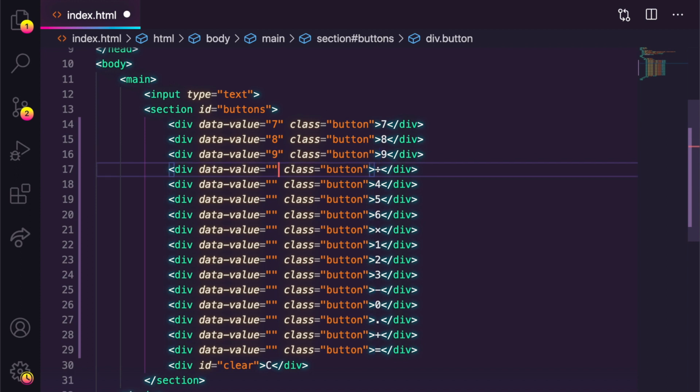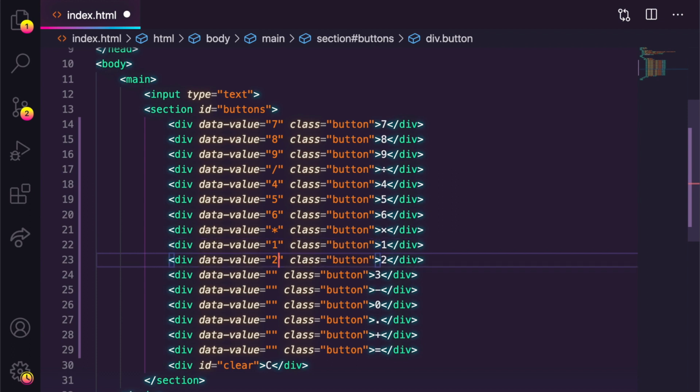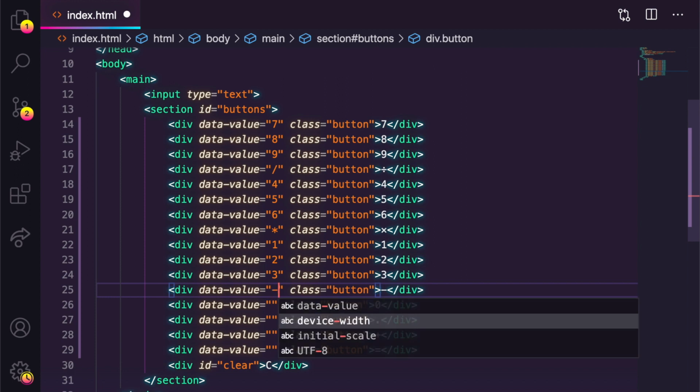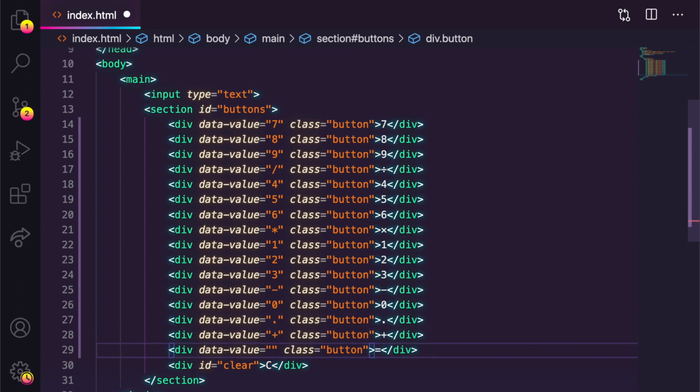And all we're going to do is just basically copy down these values. Now, for the division, I'm going to use the actual JavaScript division operator, which is just the /, and then let's do 4, 5, and 6. And then for the multiplication, I'm going to use the JavaScript multiplication operator, which is the star. And then we'll do 1, 2, 3, and then we'll use the minus operator. And then let's come down to 0. We'll use a period. Let's add the plus, and then the equals.